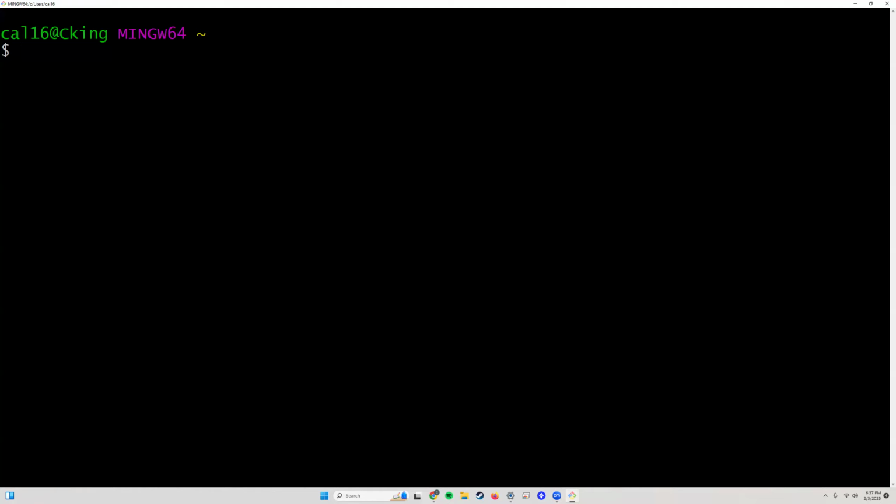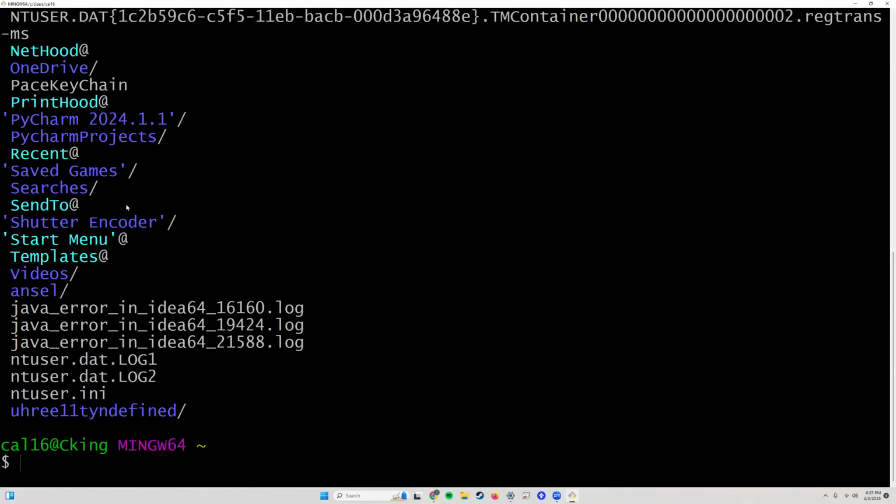For our first command, we'll be using ls, which stands for list. Now if we press return, it'll give us all of the files and folders within our current directory.